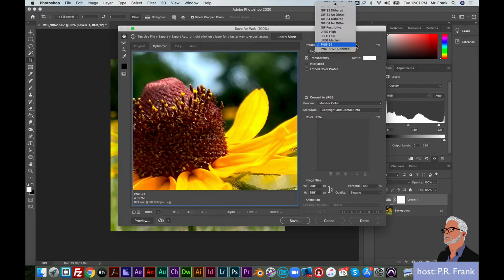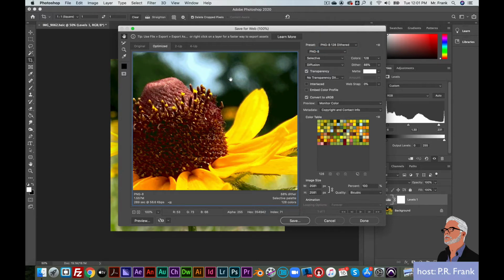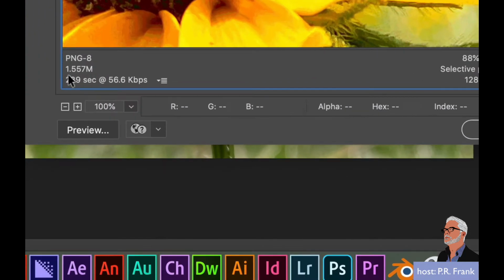And over here, you've got the presets you can use. I've got PNG 24, which is the highest PNG format in these presets. Also PNG 128 dithered. Okay, you don't see much of a difference there, but as you start to look into the sky here, it's really kind of broken it down so that there's not much of a gradient transition in the colors. Let's look at the difference between the PNG 8 dithered and the other version. It's going to be a 1.5557 megabyte file, and it'll take 289 seconds to download at 56.6 kilobits.